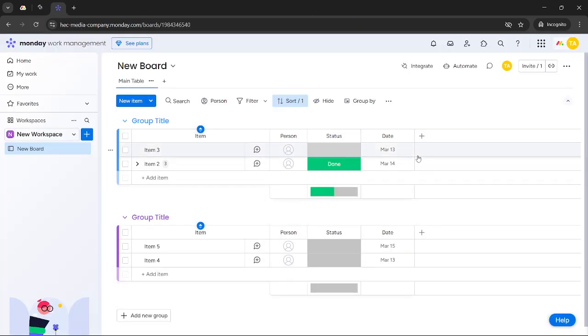Direct yourself to workspaces. Within the workspaces, identify and select your desired board. You'll be presented with a detailed view of your board's content. Here you can see the structure and items you've set up. What we want to focus on next is adding sub-items to your content.